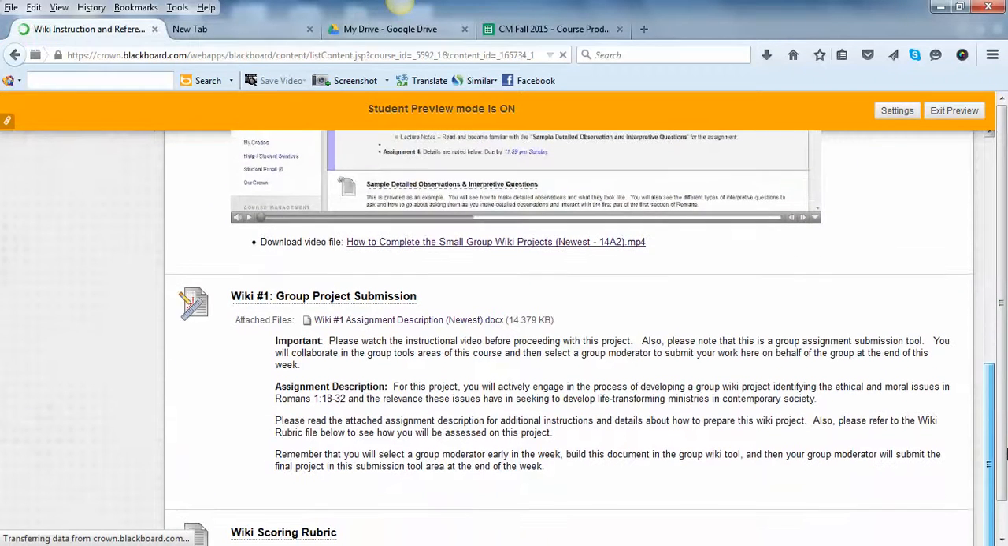And then you'll find here an assignment submission, and this is actually a group submission. So as I previously mentioned, you're going to choose each week when a wiki's due a moderator in your group who will take your information from the wiki area, copy and paste it into a Word document, and then they will submit it here to this assignment area on behalf of your group.